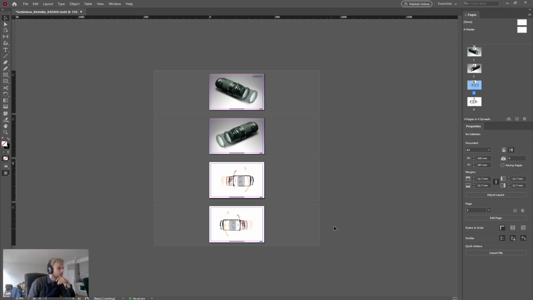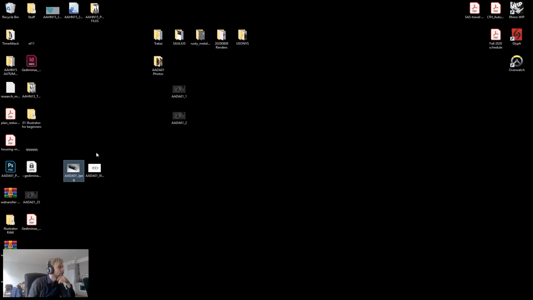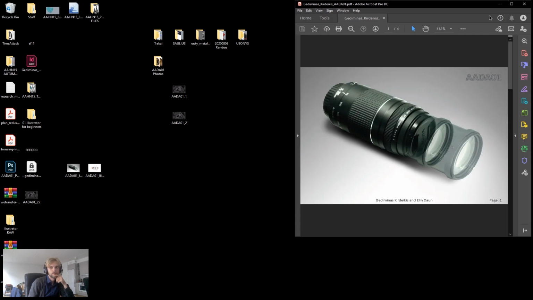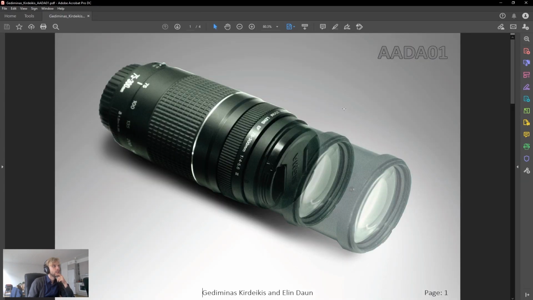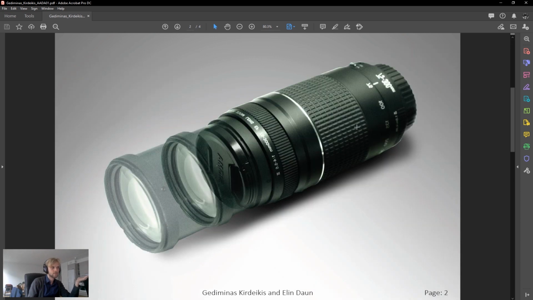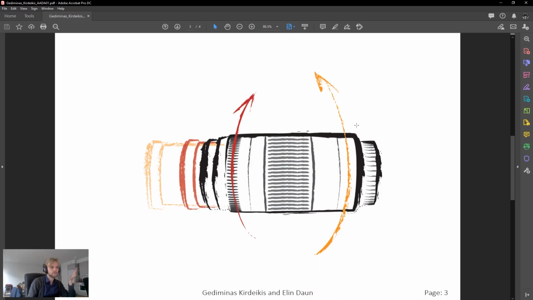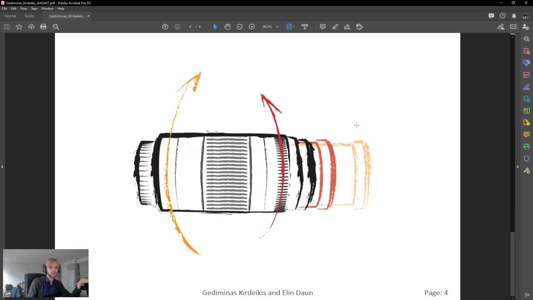So now let's check out the file. That's the PDF that I've just exported. Open it. Great. That's the first page, second page, third page, fourth page. We're done, right? We are done.